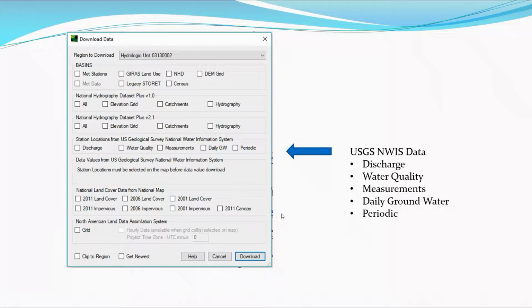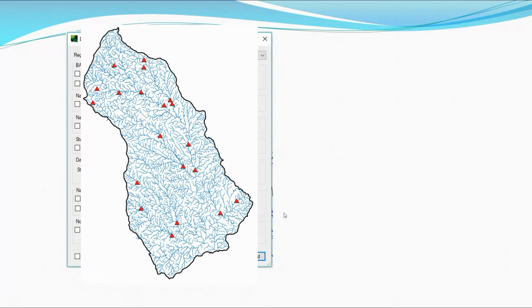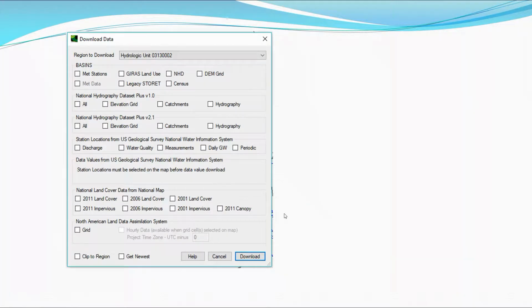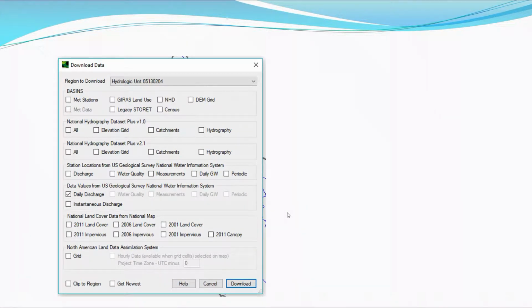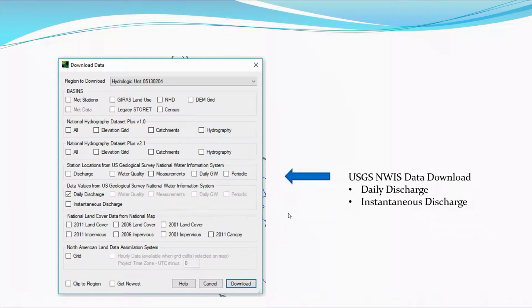The next thing that you can download is USGS NWIS data, where you can get flow discharge data, water quality data, measurements, daily groundwater, and some periodic studies. The first thing you need to do is pick the type that you want to download. In our case here, we're going to just look for USGS flow gauges, and it'll download a coverage of the USGS gauges that are available in your watershed. You would select the individual stations that you want, and then you would download the data, and it'll come into your BASINS project, and we'll talk about the different ways you can store that data once I demonstrate it.